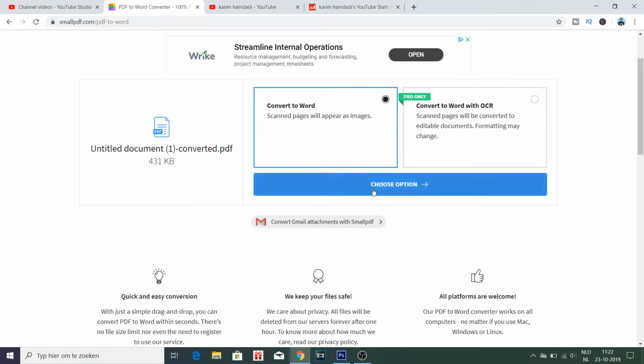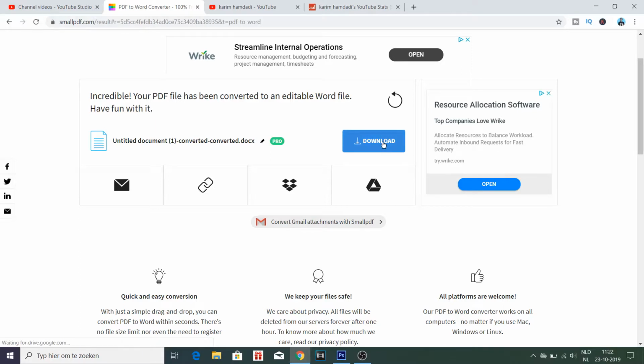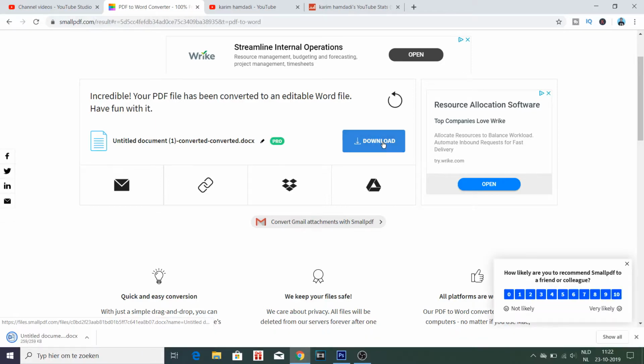So convert to Word, choose option. Then right now it's actually converting. There we go. Then next up, click on download. And there you go. As you can see right there, my file is now converted from PDF to Word.